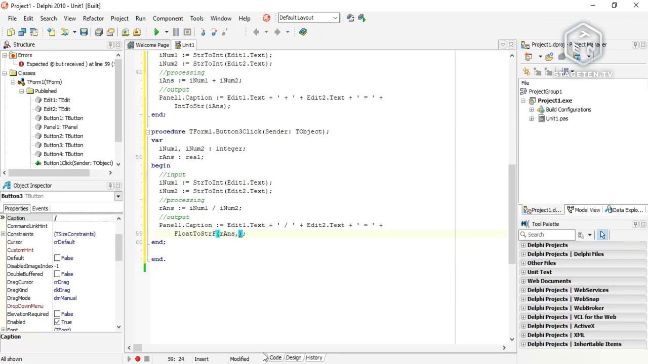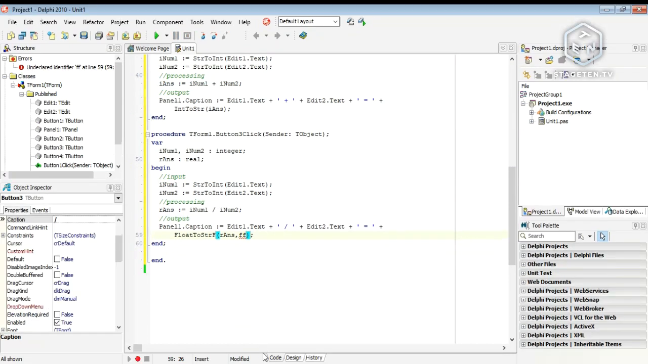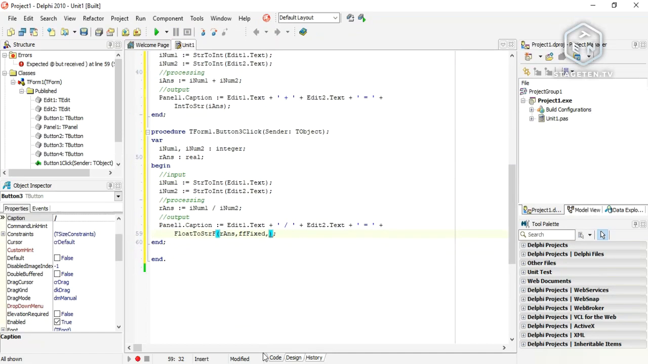Our answer, comma. What's the next parameter? The first parameter is the real number. And it's FF and the format we want to use. We want to use fixed. And then how many digits it must be at the most. I normally just say 8. And how many decimals you want. If it's 1, that's 1 decimal.